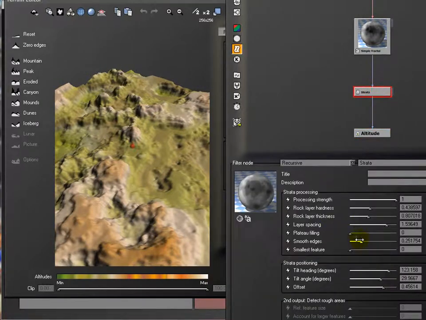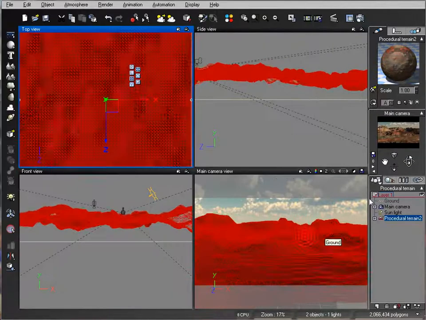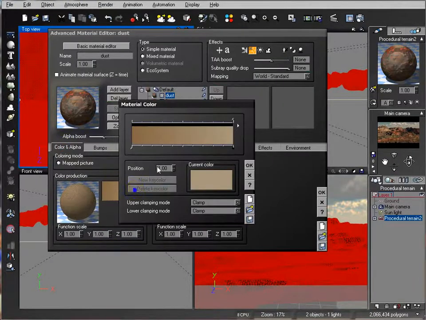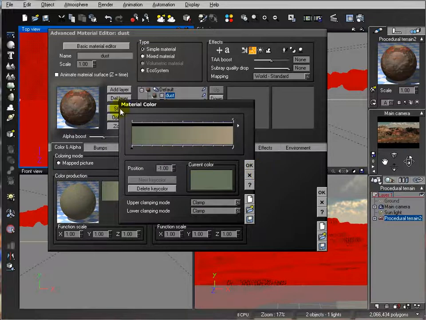We'll go to strata, and right here where we have smooth edges, I just want a little bit more of the smooth edges applied. Okay, we'll click OK here. As well, we edit our materials on top dust. Okay, I want to select this one, and let's switch this to a little bit greenish. So we'll bring a little bit more towards right here, maybe around colors.